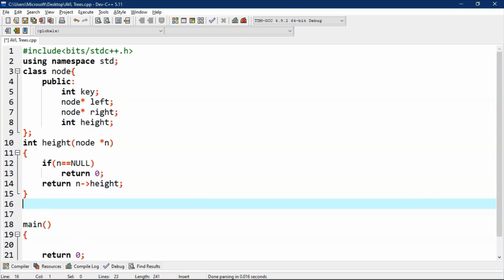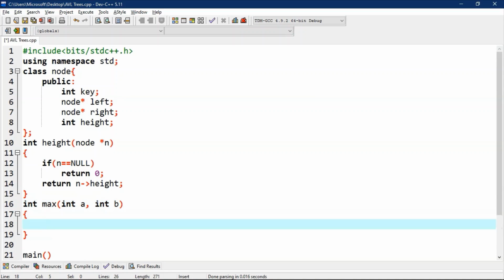Now let's write a utility function to get maximum of two integers. Int max, int a comma int b. So we will return, if a is greater than b, then a, else b.